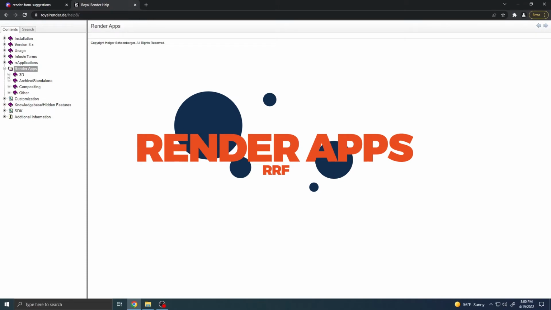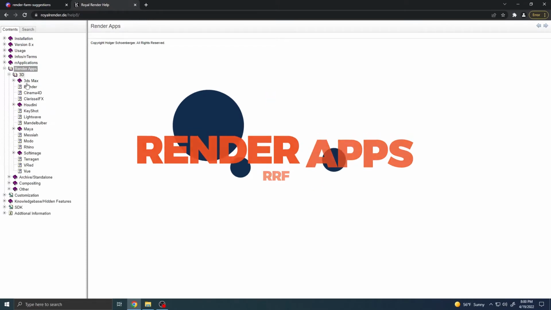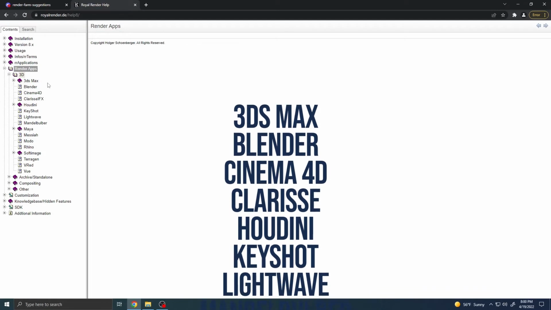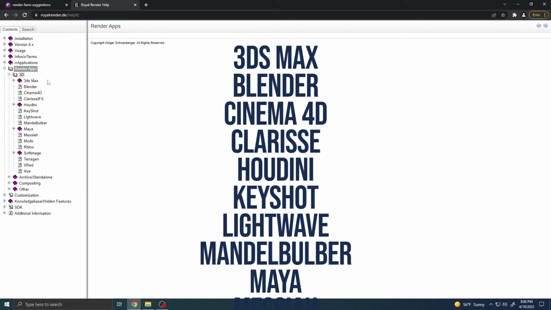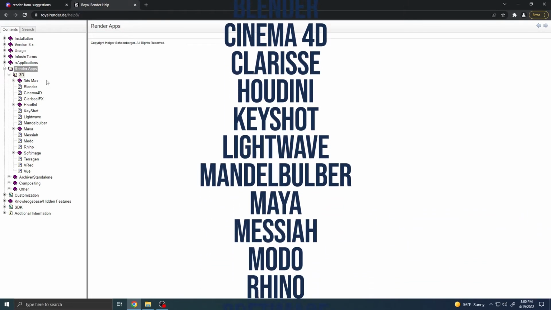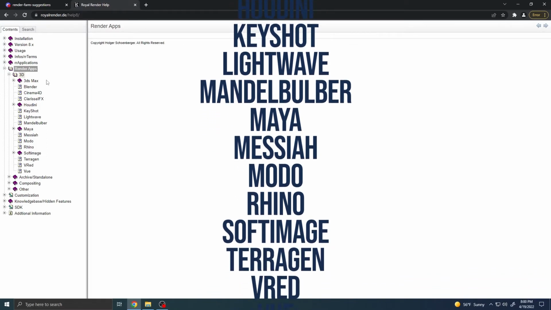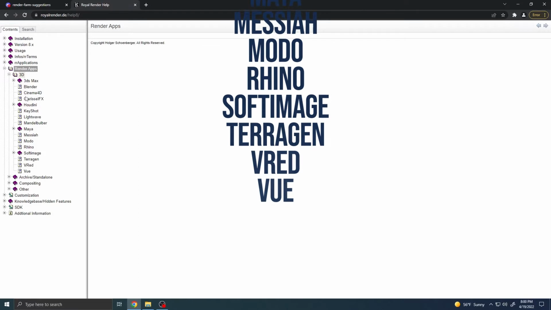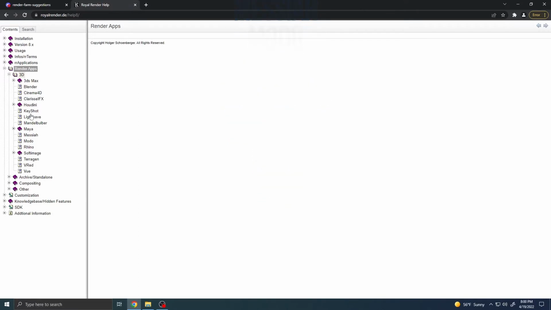The render applications that the render farm supports are as follows. For 3D we have 3ds Max, we have Blender, Cinema 4D, Clarisse, Houdini, Keyshot, Lightwave, Mandelbulber, Maya, Messiah, Modo, Rhino, Softimage, Terragen, VRED, and View. More than likely, most of us will probably be using Maya predominantly, with Blender as well, and some people will most likely use Cinema 4D as well.